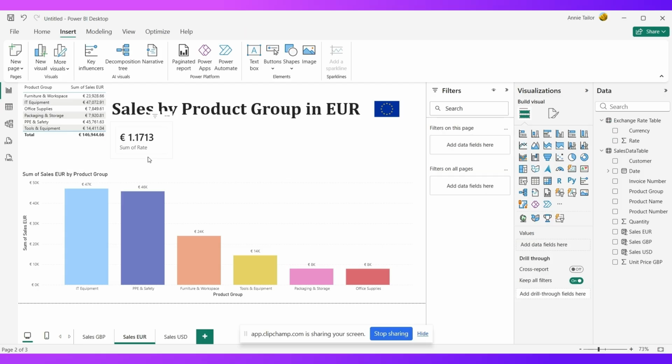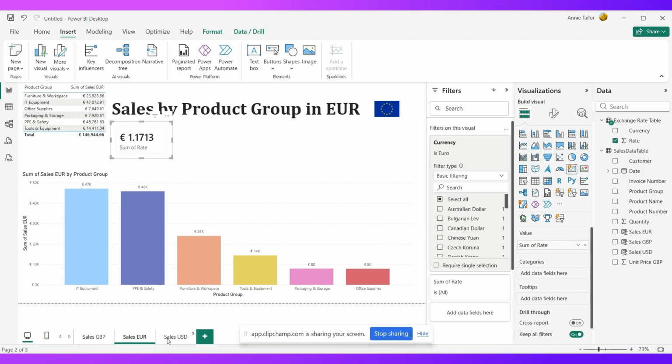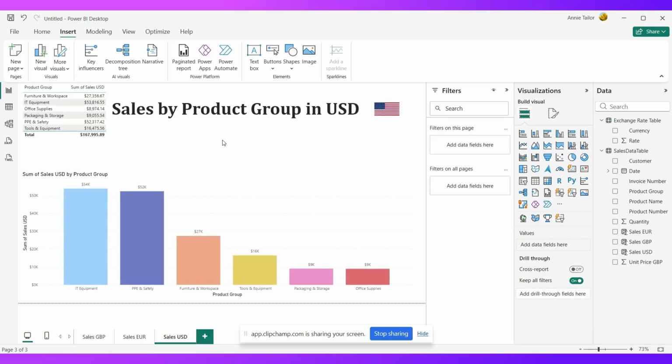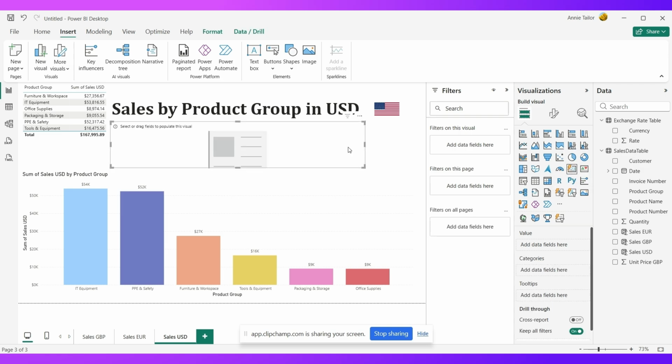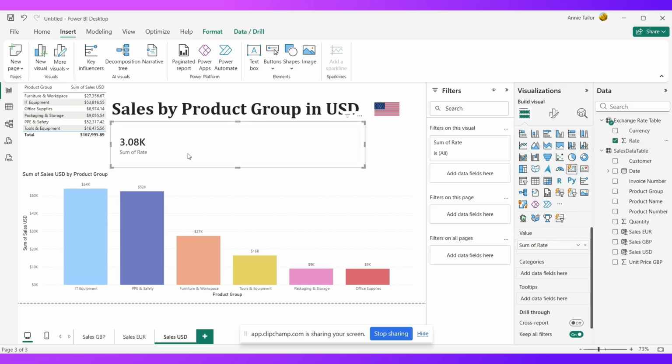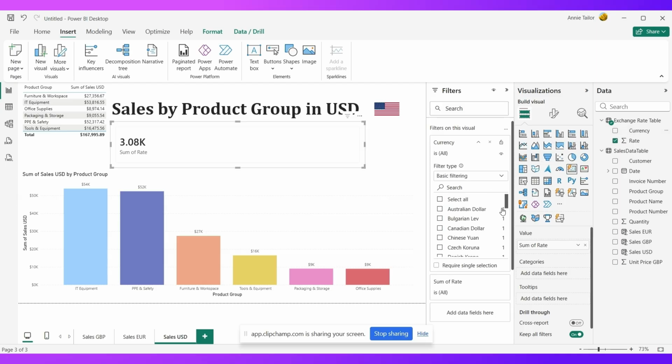And then I'm going to do the same thing for my GUSD column. So I'll go to my visualizations area, find something called card, which has like a little lightning strike on it, grab my rate and pop that on, grab the currency and put it into the filters area. And this time I'm going to filter for US dollar.